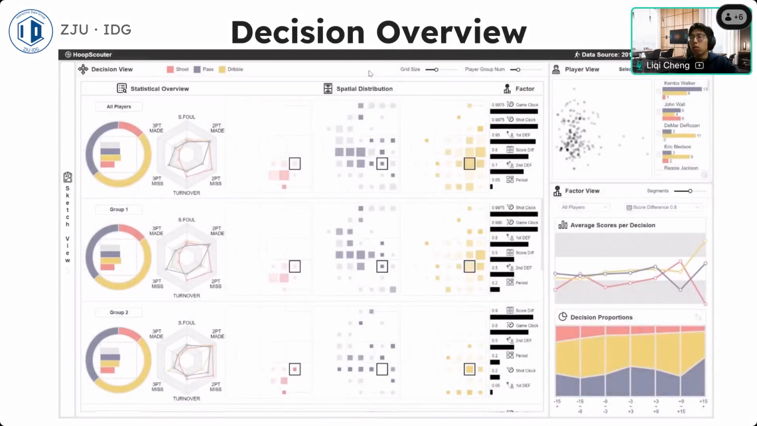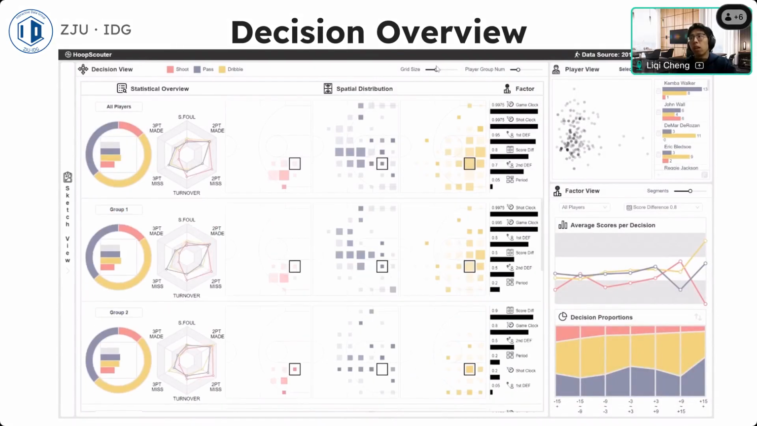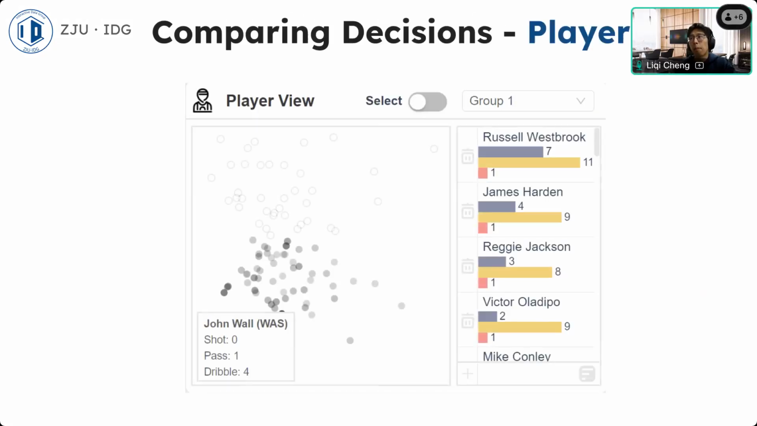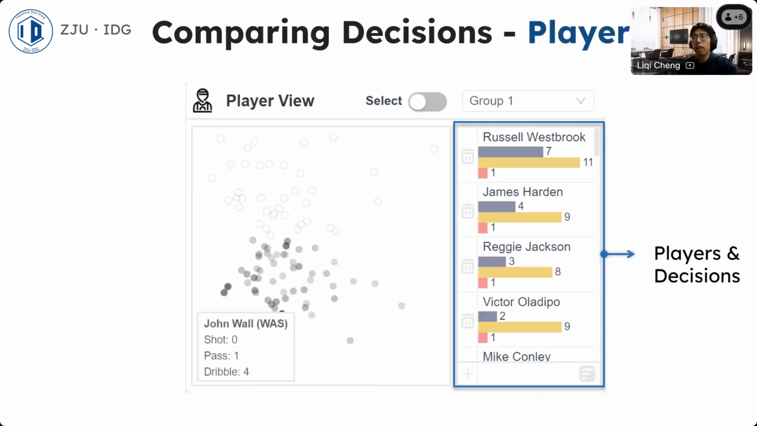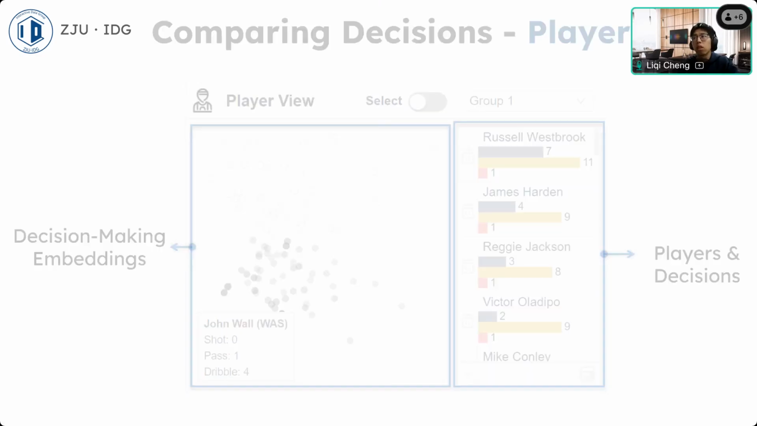This part of the demo shows how users can browse through the decision statistics in detail. They can observe how decisions vary across different players and scenarios, and explore patterns in both decision types and their outcomes. To help users identify which players correspond to each role, they can browse the player groups in the player view. On the left, a scatter plot shows a 2D projection of the players' decision-making embeddings. The closer the points, the more similar the players' decision styles.